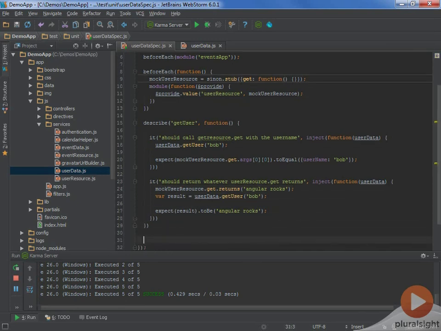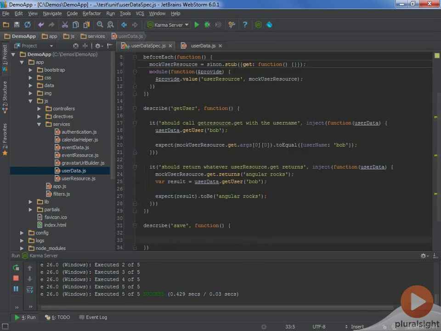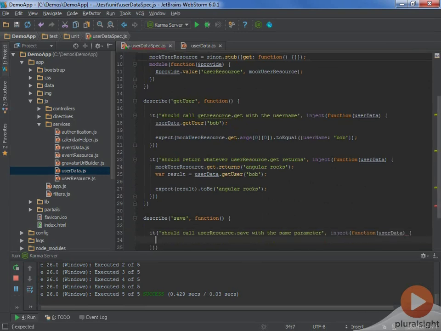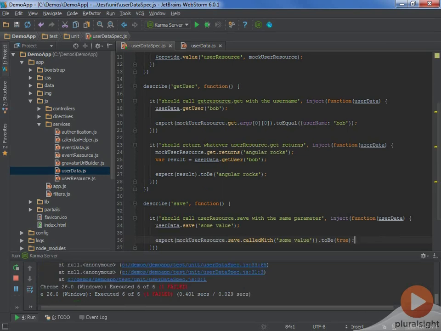So I'm going to go after my describe and write a new describe. And I'm going to go look at the save function, and I can see that it calls userResource.save with whatever value you pass in. So let's just write a test for that. Okay, so I've called userData.save, and I've created an expectation that the mock user resource's save function was called with that same value. Let's save, and that will run our tests and see what we get.